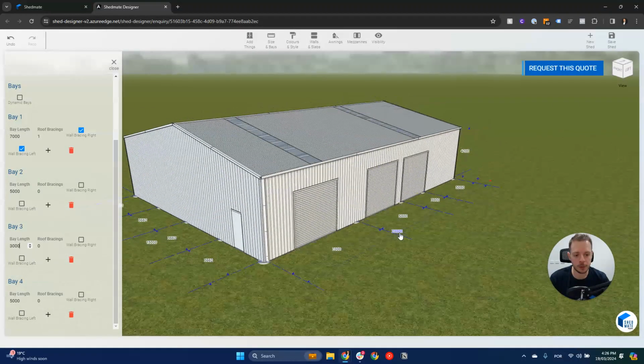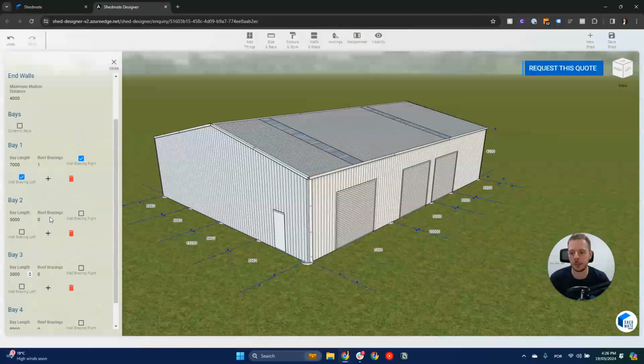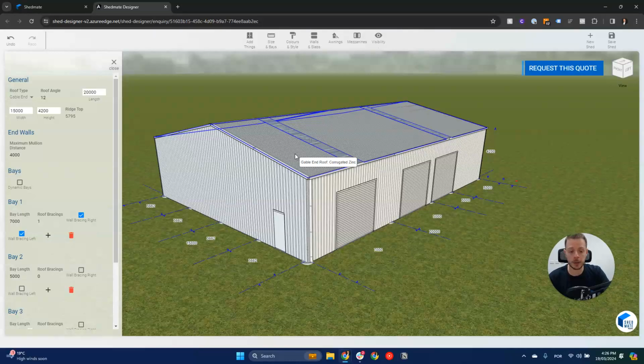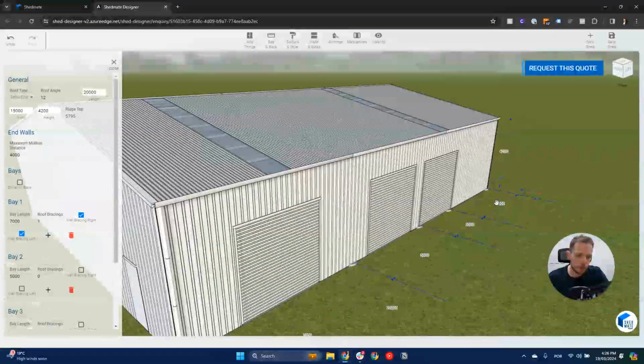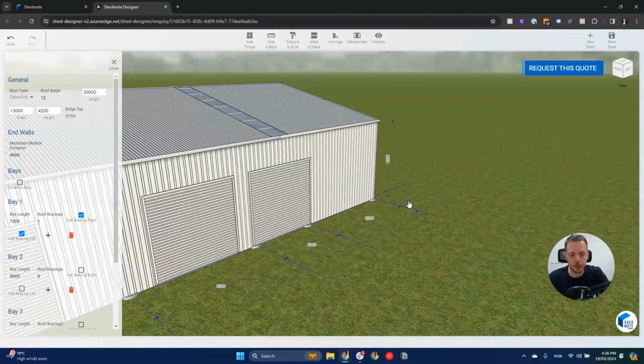So now I still have my 20 meter shed, but now I have a specific bay that we just typed here, and Shedmate created that for us automatically. There are also some buttons here on the bottom, as you can see, so I can actually create an additional bay or remove that bay.